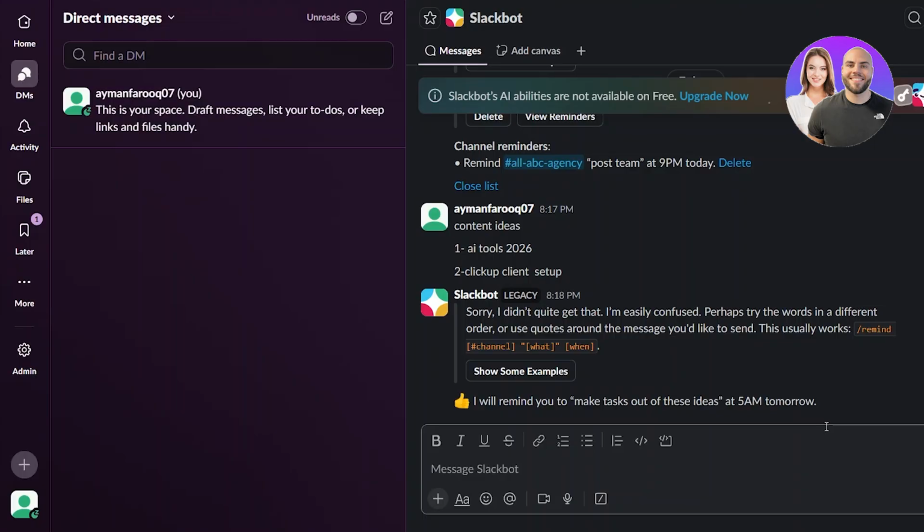So that's how you use Slackbot in 2026. From basic reminders to powerful automated responses and productivity hacks. As you can see, you don't need coding skills or any advanced automation knowledge. Everything is built directly inside Slack and takes just a few clicks to set up. If you're managing a team, running an agency, working remotely, or even organizing your own projects, Slackbot can genuinely make your workflow smoother and more efficient.